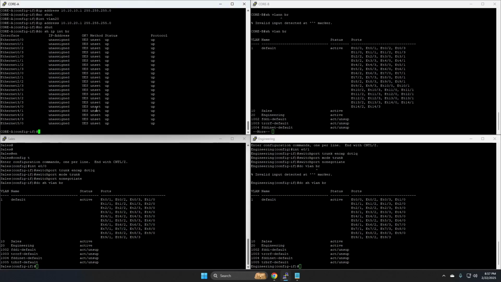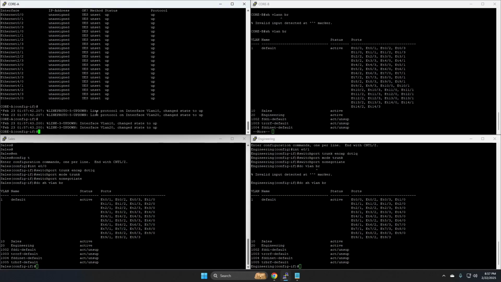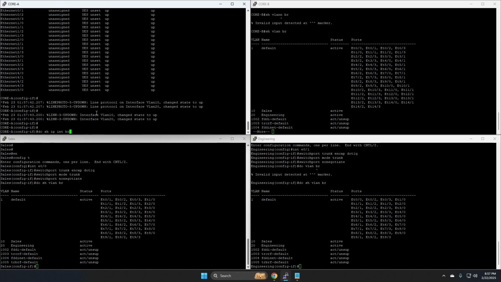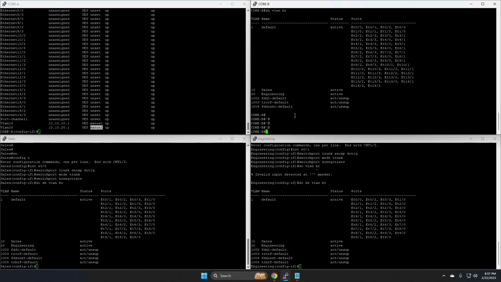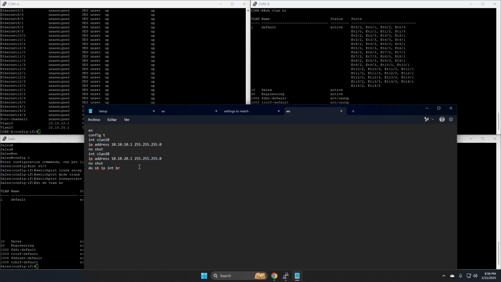Okay. So we're going to do that. And they should have an SVI for VLAN 10 with the IP, and it's up, and the same for VLAN 20. Nice. Now let's make the SVIs on core B the same.